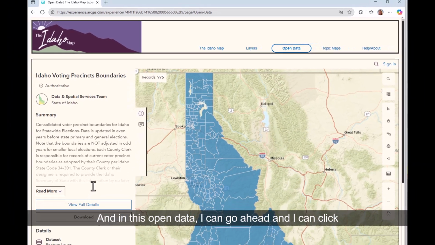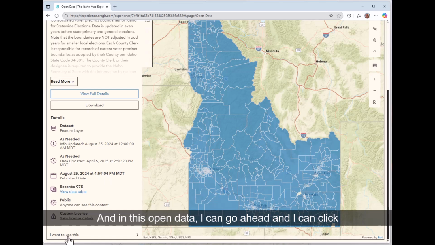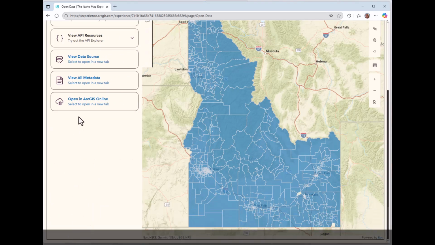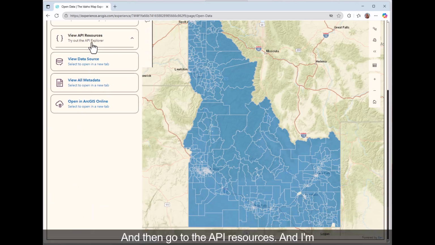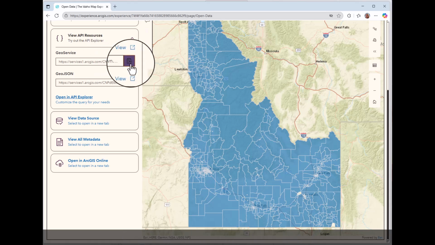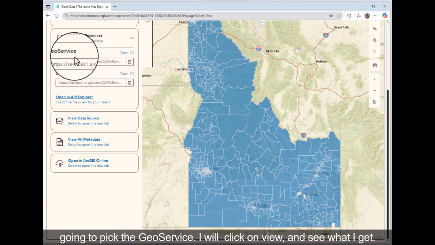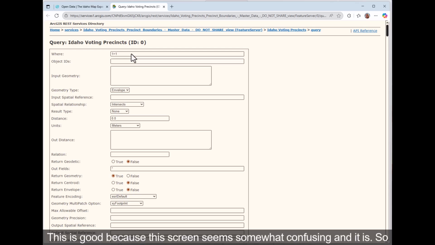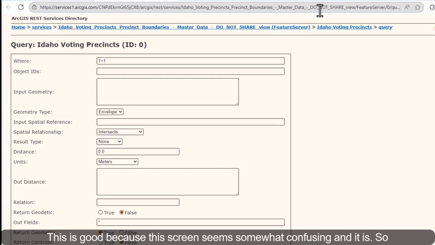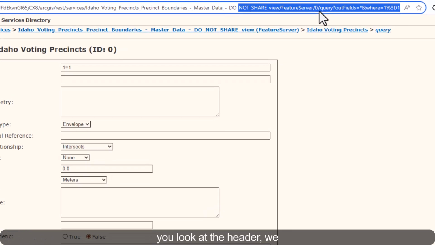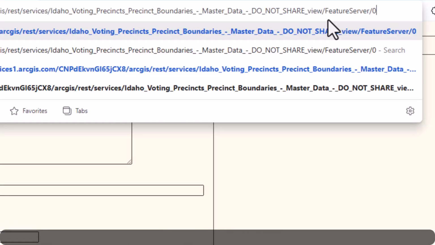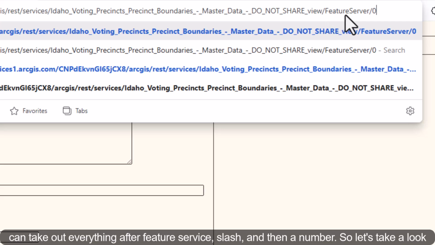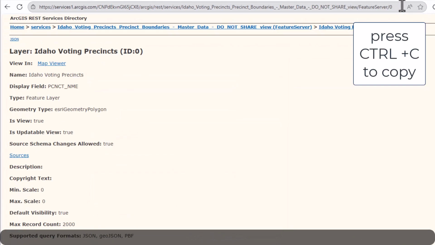And in this Open Data, I can go ahead and click on I want to use this, and then go to the API resources. And I'm going to pick the Geo service. I'll click on View. And this is good because this screen seems somewhat confusing, and it is. So if you look at the header, we can take out everything after feature service / and then a number. So let's take a look at that.